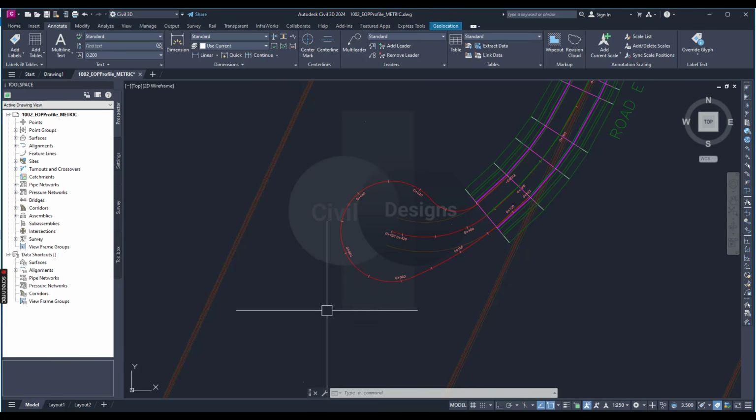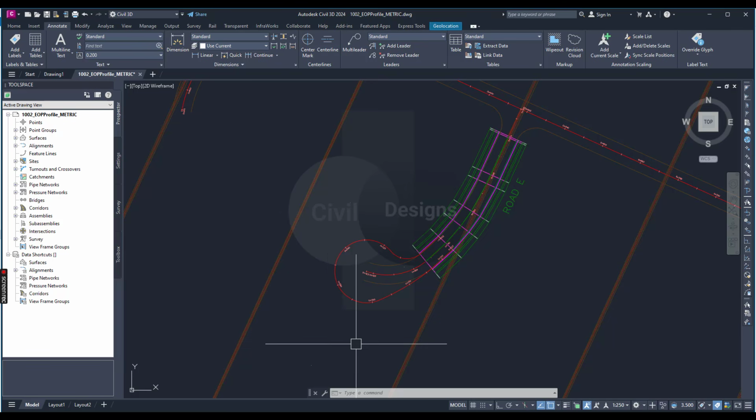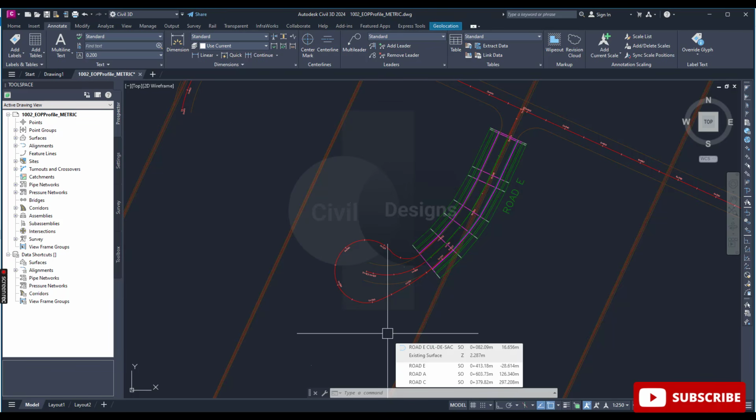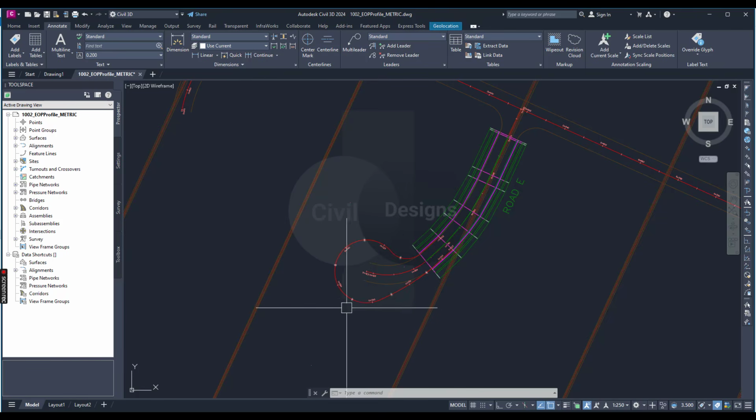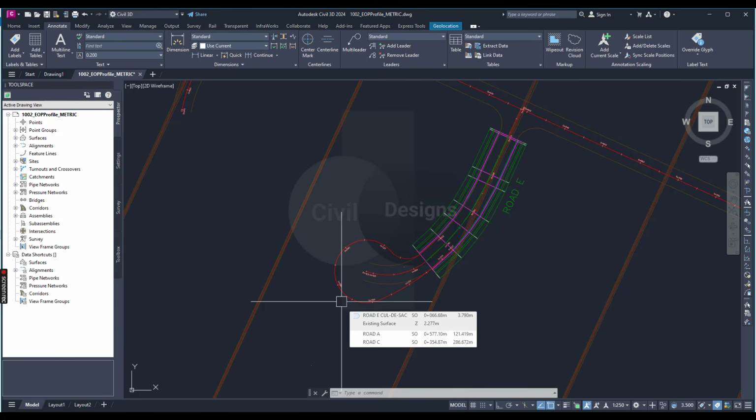You can open this drawing from the description link, 1002 EOP profile. If you did not get it, please write in the comment box and I will send you this drawing. This drawing contains the corridor you worked on in the previous exercise, plus an additional baseline and a region built for road E. You may also notice that there is an alignment tracing what would be the edge of pavement in the Cul De Sac for road E.